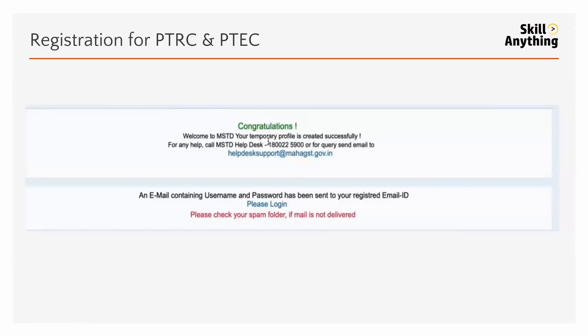Once you submit, you will get this pop-up message: Congratulations, your temporary profile has been created successfully. The temporary user ID and the password which they have sent to your email ID, you can use until you get the PTRC and PTC certificate. Till then, you can use the temporary user ID to log in to the PTRC portal and do the post-registration process.